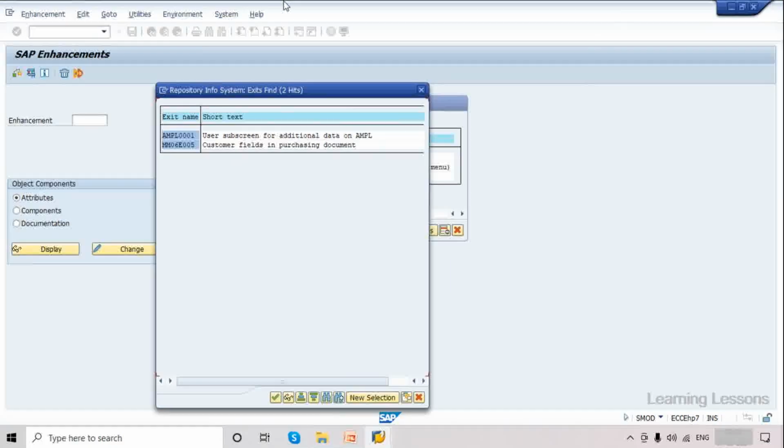Two. Two exits. So the first one you can see is user subscreen for additional data on AMPL. So it's not relevant. Customer fields in purchase document. Purchase document or purchase order, both are the same. So customer fields means who is the customer, who are using the software: end users, key users, or business users. Those customer fields mean we wanted to add custom development fields in the purchase document. So use this one. So custom fields, don't confuse. Sometimes there is a function module exit under menu exit also, but here we already filtered with screen exit. So this is relevant.